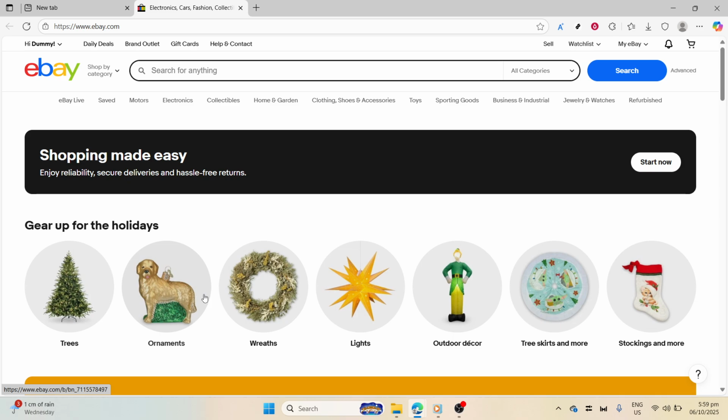Before we wrap up, here's a quick tip. You can personalize your shortcut even further by changing its icon to something more visually appealing. Simply right-click the new eBay shortcut, select Properties, then navigate to the Shortcut tab and click on Change Icon. From there, follow the prompts to select an image that suits your taste.